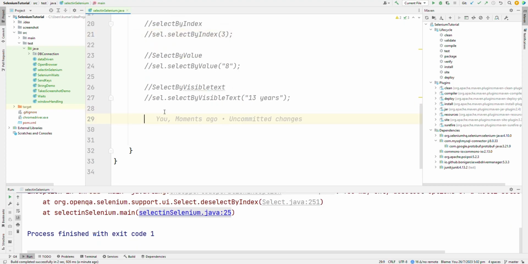Let's see getOptions. getOptions will retrieve the list of elements in a dropdown. Whatever values exist in the dropdown, it will retrieve them as a list. And if we want to select one of the elements, then we can iterate by using the enhanced for loop, and we can select whatever value we require.